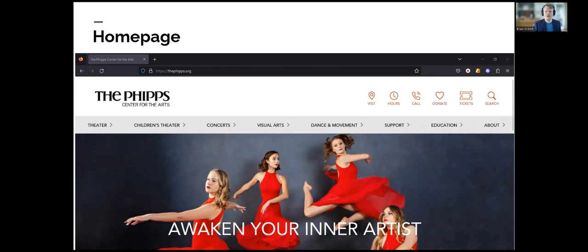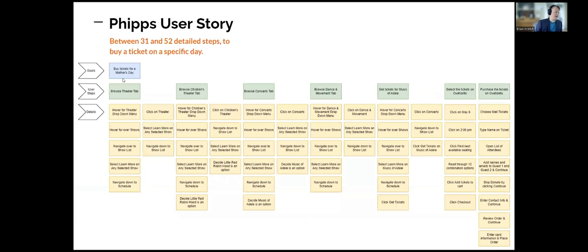So if I want to pick one date, say Mother's Day, here's what a user story would look like. I want to buy tickets for Mother's Day. This is my goal for this user story. So for my steps, first I'm going to browse the theater tab because maybe I want to take my mom to a play.